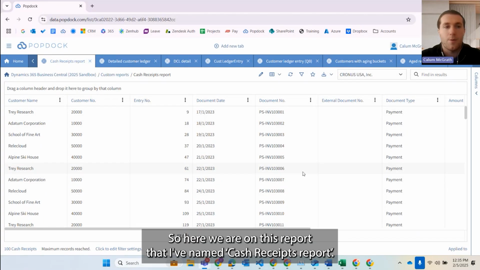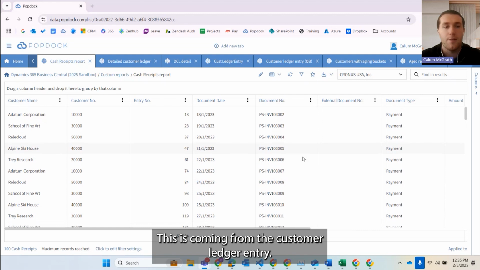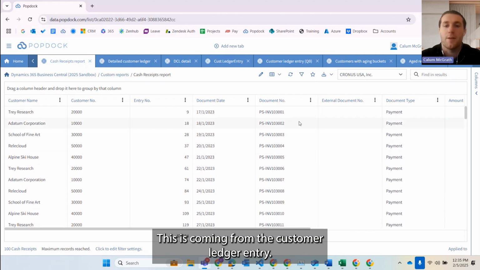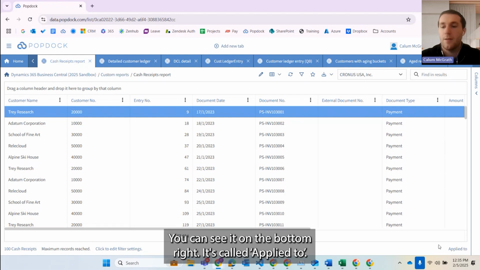So here we are on this report that I've named Cash Receipts Report. What we have here is a list of all the payments from Business Central. This is coming from the customer ledger entry. And what I've done is added a custom detail here. You can see it on the bottom right.